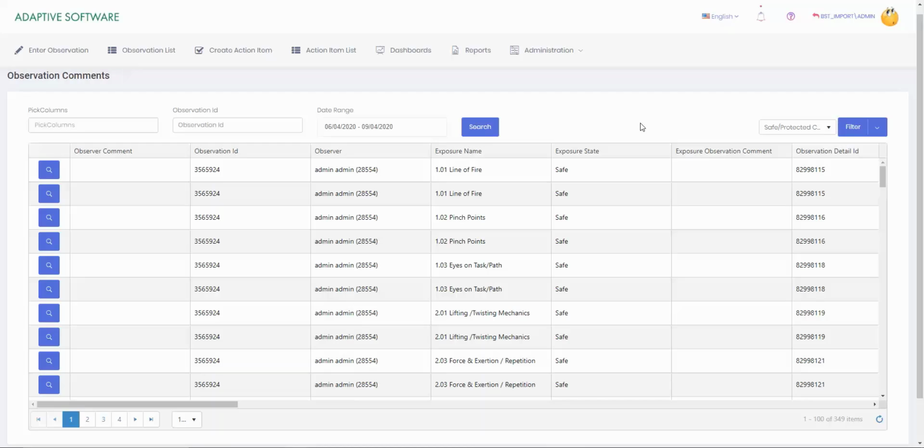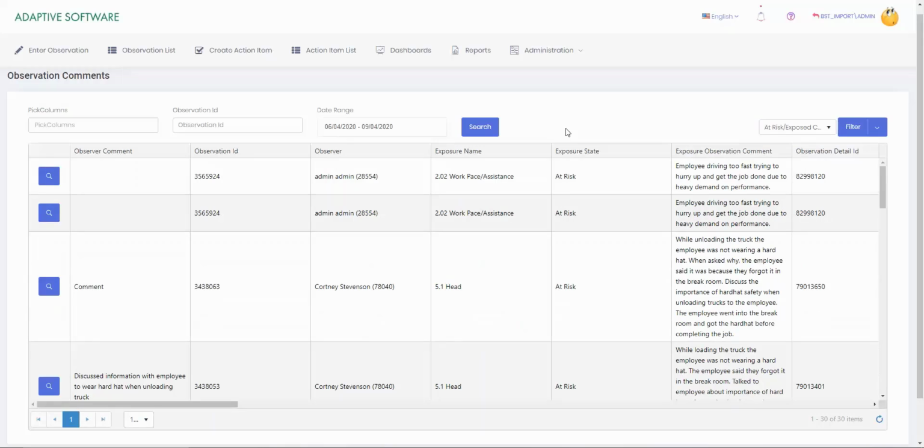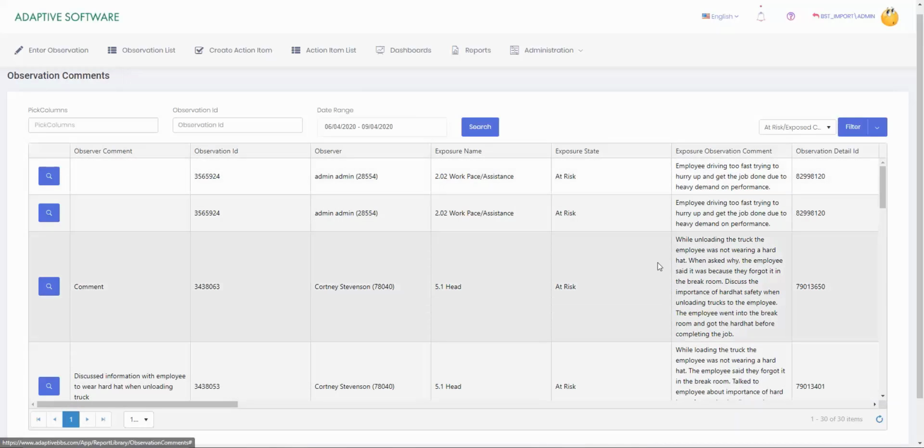So this one is a pretty simple report. There is a pretty specific thing with pick columns, so you're able to pick your columns for how you'd like to view. I'm going to flip over to my at-risk exposed report, which brings it down so I'm not looking at 349 items, I'm only looking at 30. For the pick columns, you're able to pick and choose what you want to see for your comment report. If you don't want to see the observation ID, the observation detail ID, things like that, you're able to pick and choose.